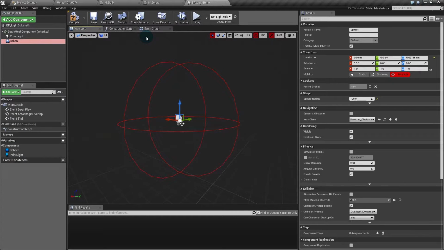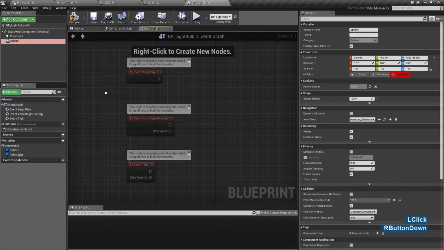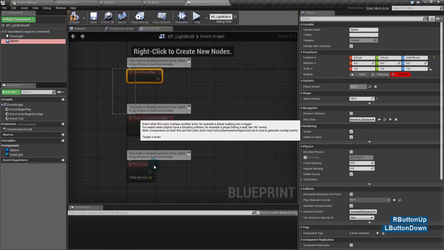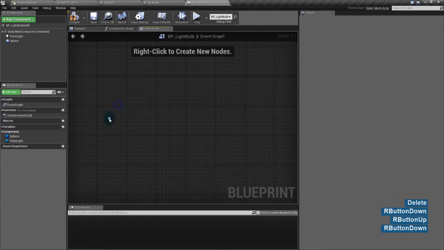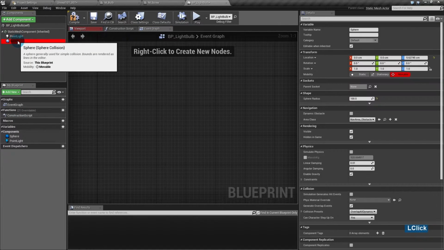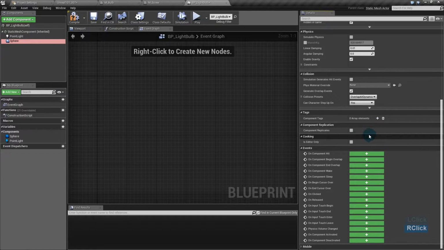Okay, so how do I control this light and its material? Let's go to the event graph. I'll delete these. I don't believe I need them right now. If I do, I'll create them again later. Let's get my sphere and add an event to it. On component begin overlap.